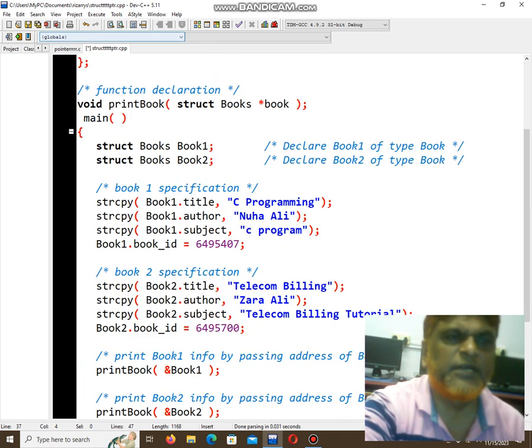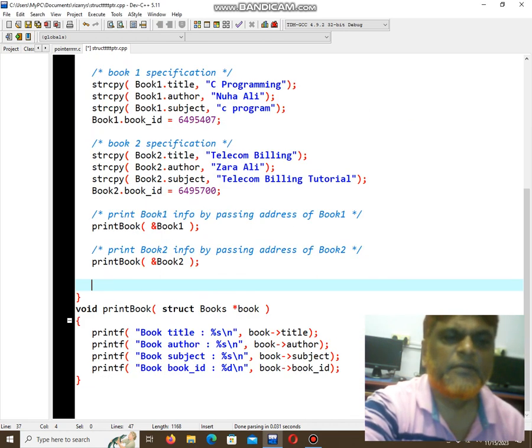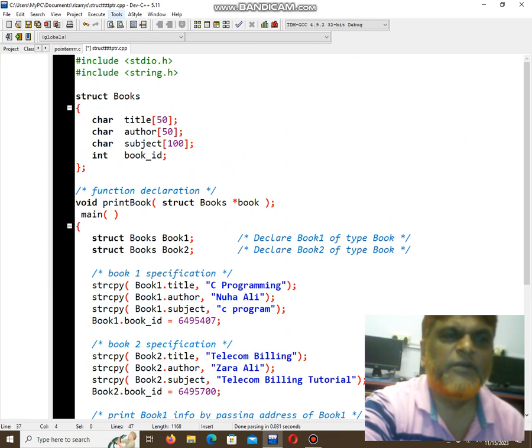Now if you want to reduce the size, you go to tools, then you go to the edit option, then you go to font, and how much size you want you can reduce, click on OK. Like this you can reduce. And if you want to compile the program, you go to execute, compile and run.